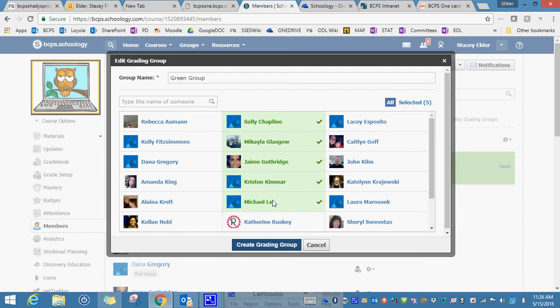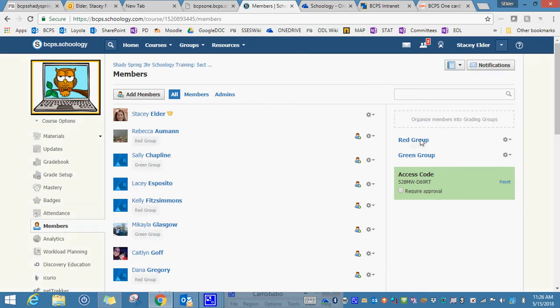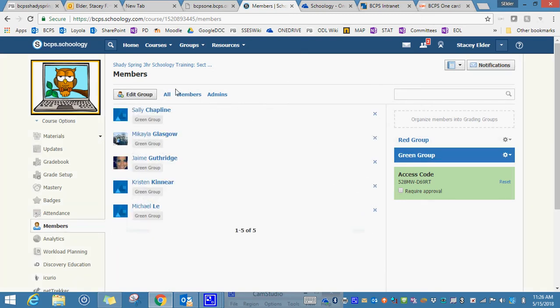And then once I'm done, I hit create grading group. And as you notice, it will pop up over here on the right hand side. When I click this group, only these members pop up. So that's the first step. You need to create groups. Now you want to learn how to assign materials to the grading group.